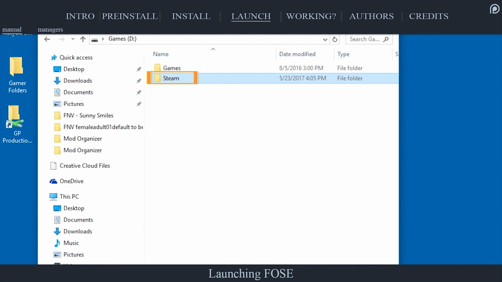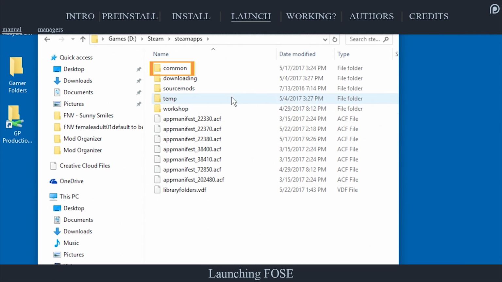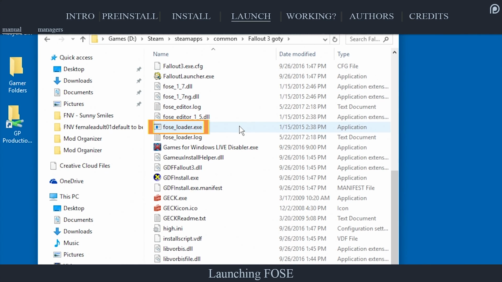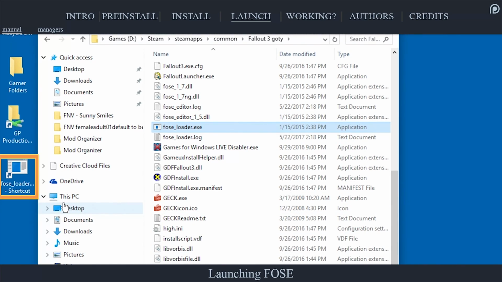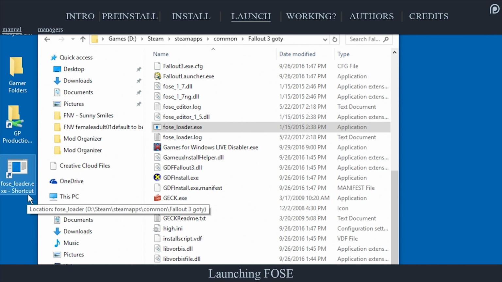Navigate to Steam, Steam Apps, Common, Fallout 3. Right-click the FOSE Loader executable. Send a shortcut to desktop. From now on, you will launch the game via this executable. Some users may need to launch this as an administrator.